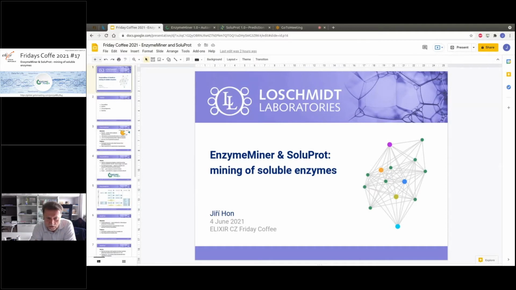Today we have Jiří Hon from Loschmidt Laboratories in Brno, and Jiří will tell us about the very useful tools they developed at the ICRC or Loschmidt Laboratories. It's about the EnzymeMiner and SoluProt, which are tools dedicated to the mining of information about enzymes. So Jiří, please, the floor is yours.